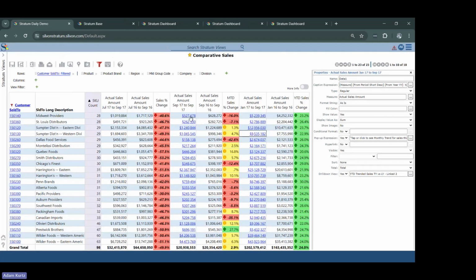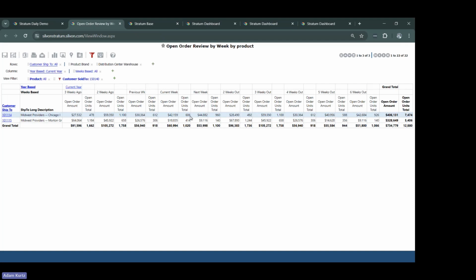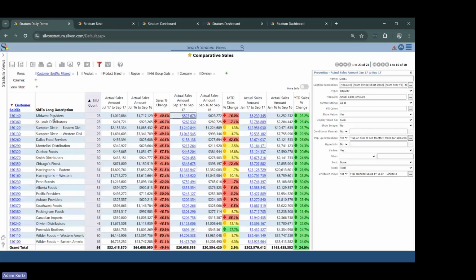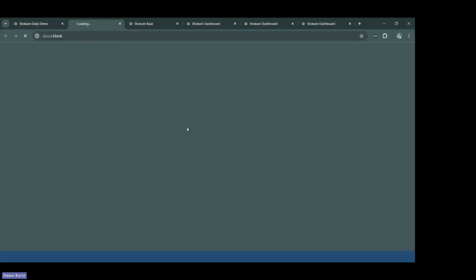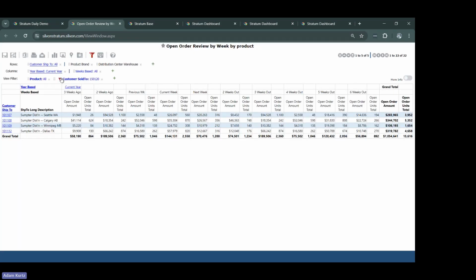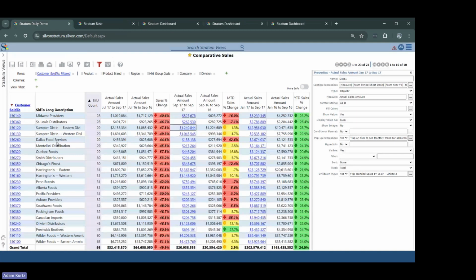So that can hop, and then the one over here takes you to the open orders. We can see what the open orders are for that specific customer sold to. For this specific customer sold to, we can see that it passes that filter for Sumter, which is the one we clicked in on. What about Dallas Food Services? What are their open orders?